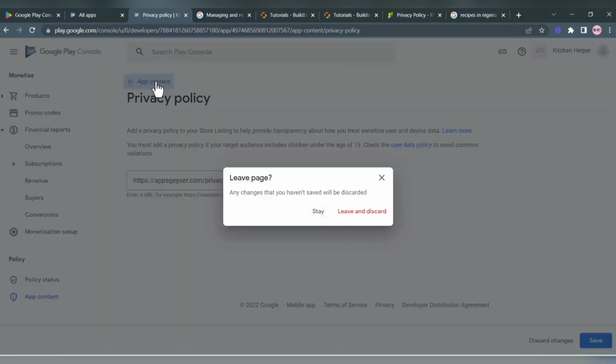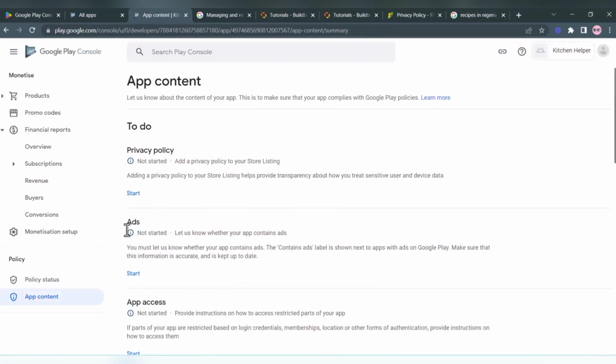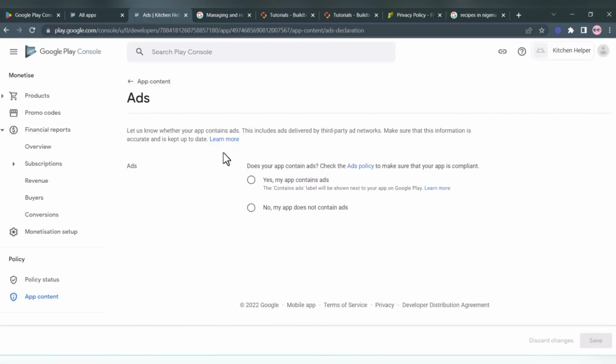So after doing that, then you go back, and then you come here to add settings, right? So you come here and then you click on start. So you can see this is what we are talking about. If your application is a free application, right, you can enable ads on your application.